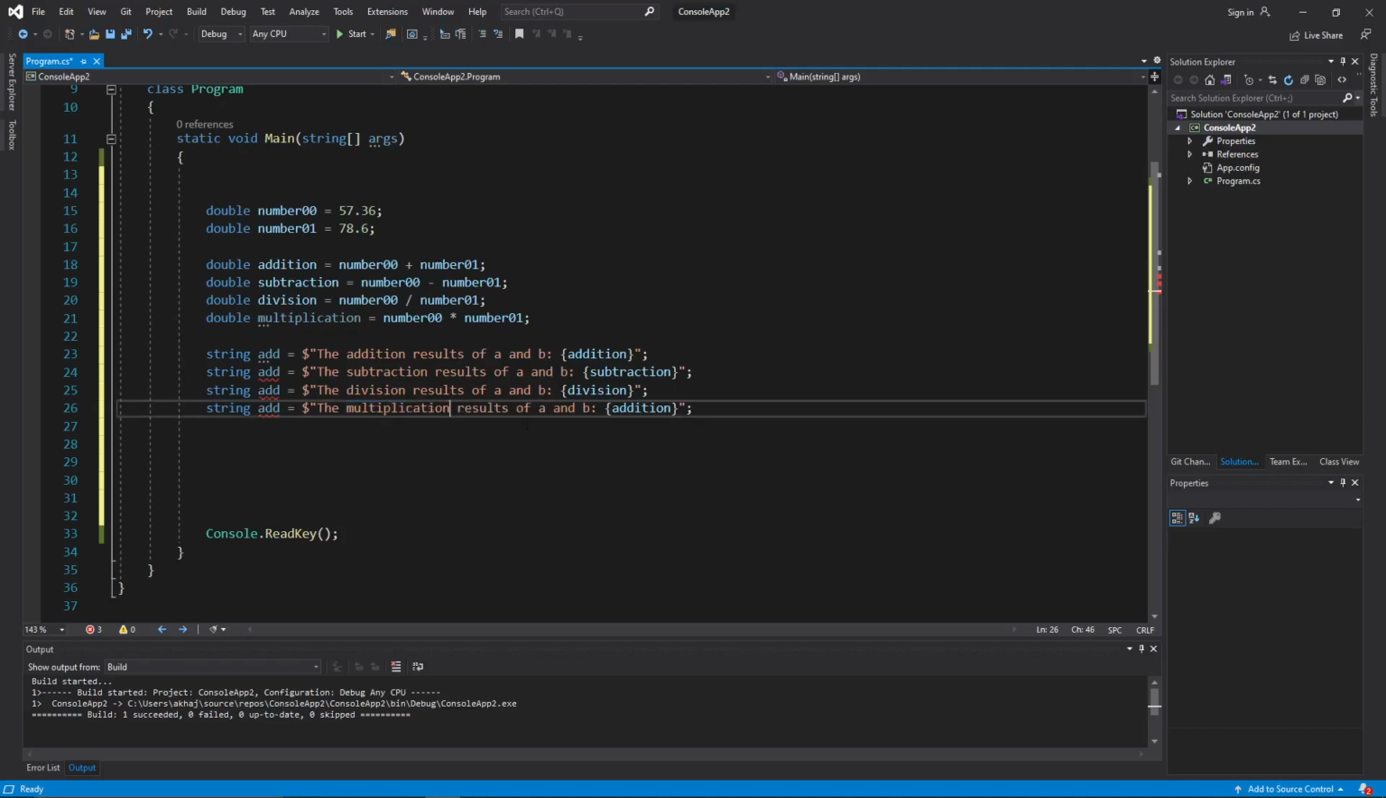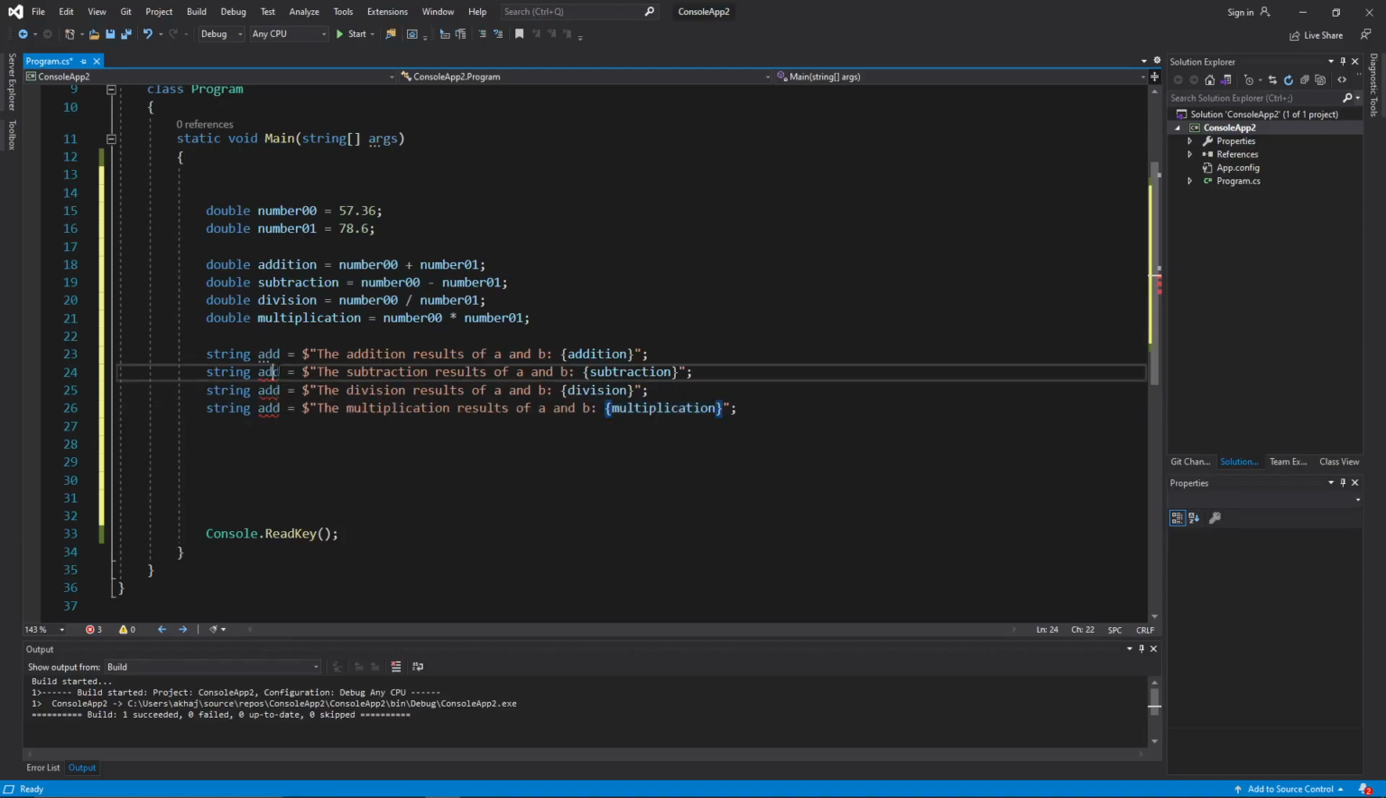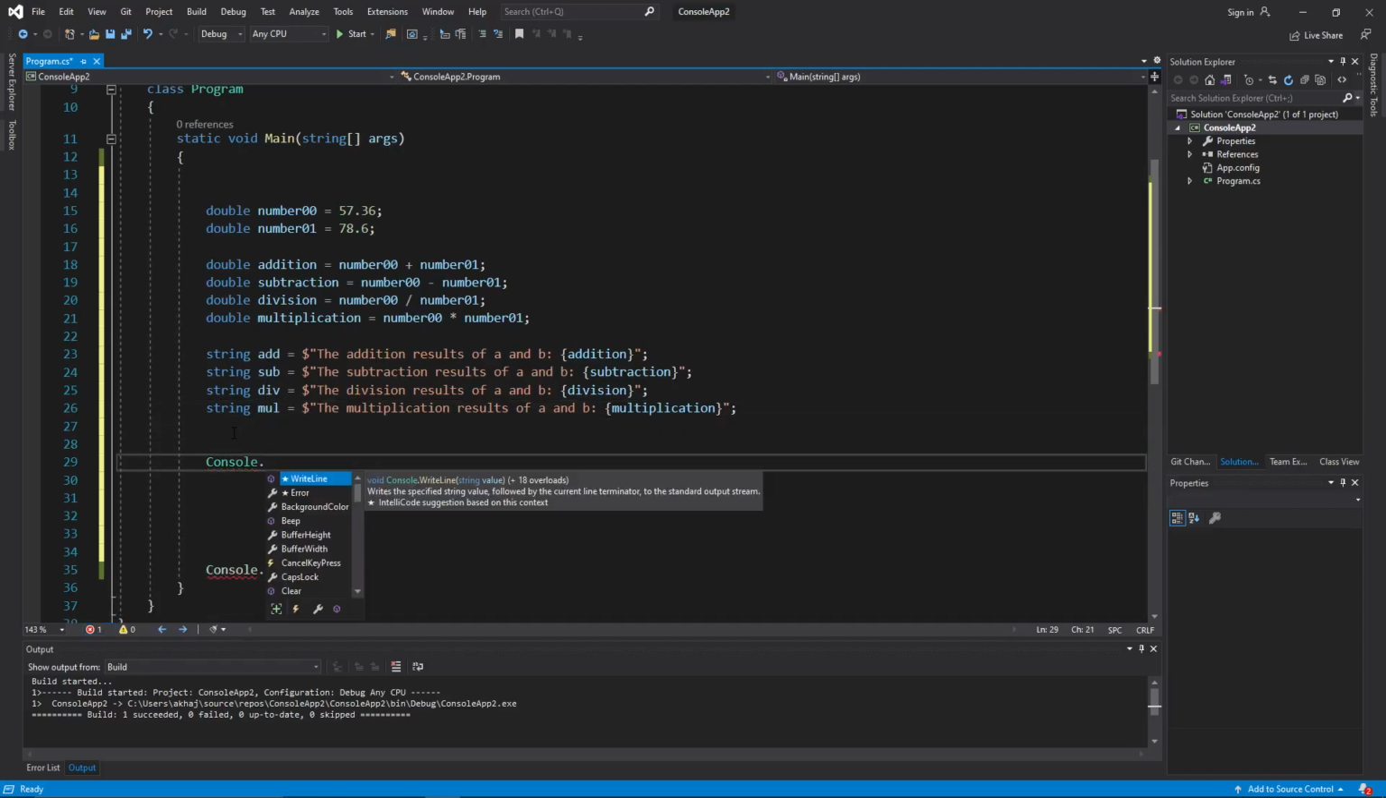and multiplication. And notice that when I'm pasting it here, it's going to paste as a text format, but when I'm pasting it here, it is going to be pasted as a variable with a value, a number inside a placeholder for the string. So add sub div and mul. And console.writeLine.